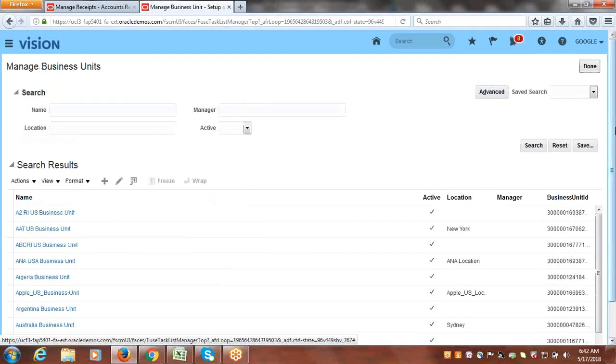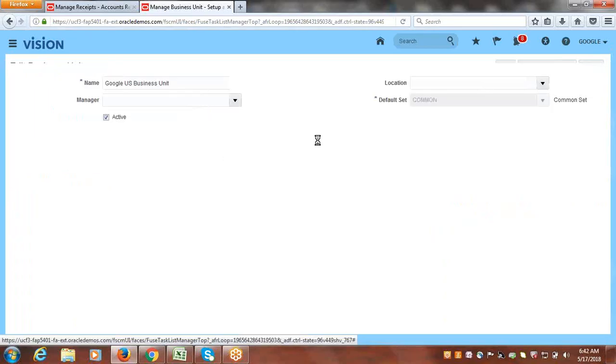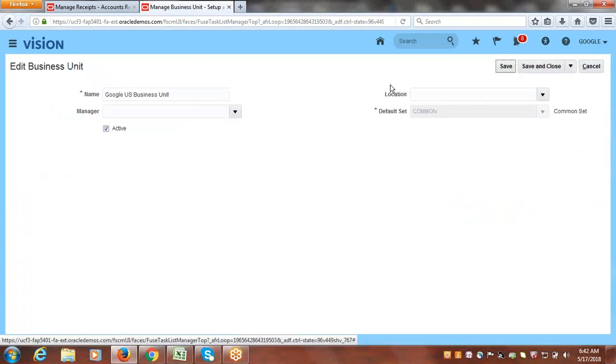Even if you don't select a location for the business unit, you will have an issue when you process expense reports. You cannot process expense reports. Click on the BU name. Location is missing for the BU. That is the reason we are getting that error message.